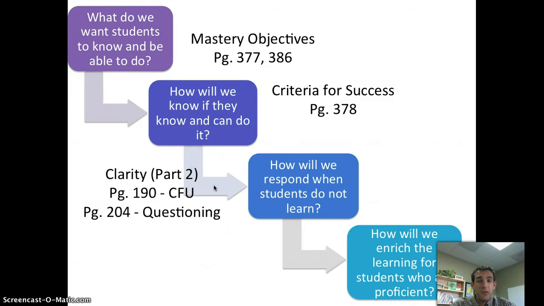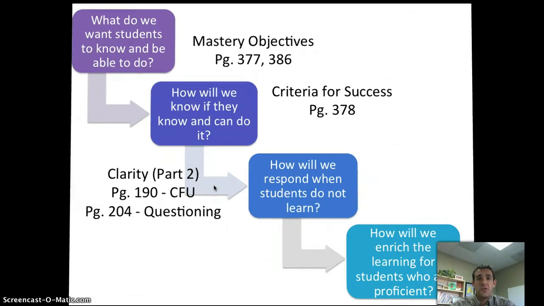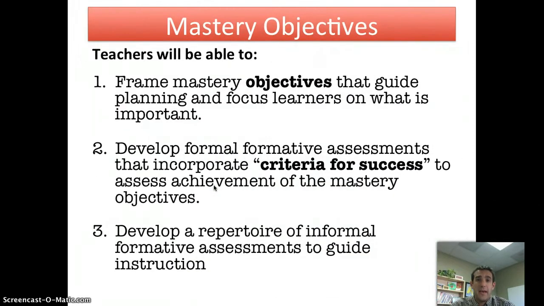And they're ways that you can really draw out students' understanding so that you're really trying to understand why they have correct answers or why they have incorrect answers, so that you can better guide your teaching. So that's pretty much what we're going to do in terms of what we hope that you get out of the day. By the end of this session, we hope that you can frame mastery objectives that will guide your planning better and will also focus the learners on what's important, so that you can better send that "this is important" message.